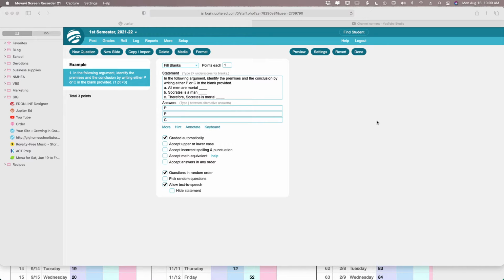But when you have something that has to have more than one blank in it, like for instance this one, I needed to put the directions for all of these with all of these. This is one problem in my logic textbook or my student workbook. And it says, in the following argument, identify the premises and the conclusion by writing either P or C in the blank provided. And it should be obvious that P stands for premise and C stands for conclusion, since this is a logic class. That should be a logical observation.